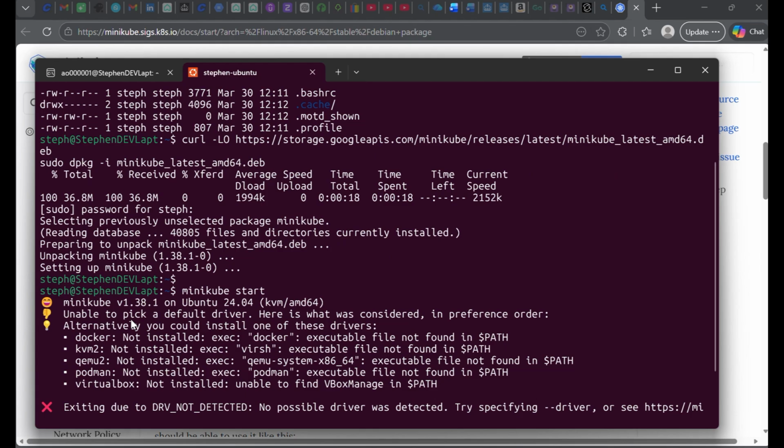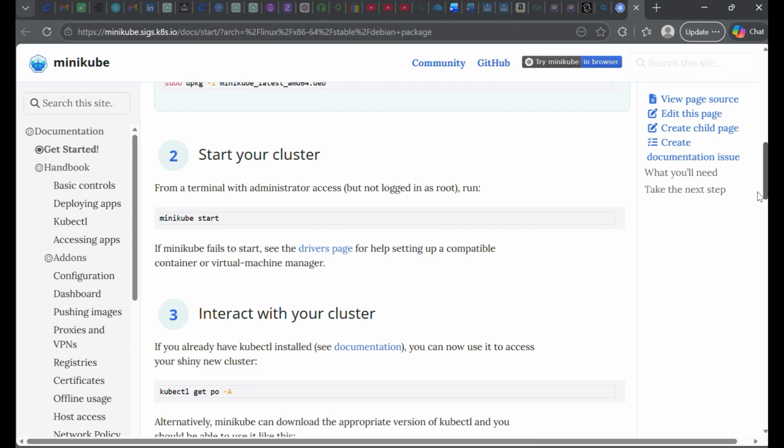The reason it failed is because it was looking for a driver, but it's not able to pick a default driver, because there is no driver installed on this Ubuntu distribution yet. So these are the list of required drivers: Docker, KVM2, and so on. If you go back to that documentation page, it says if Minikube failed to start, see the driver page.